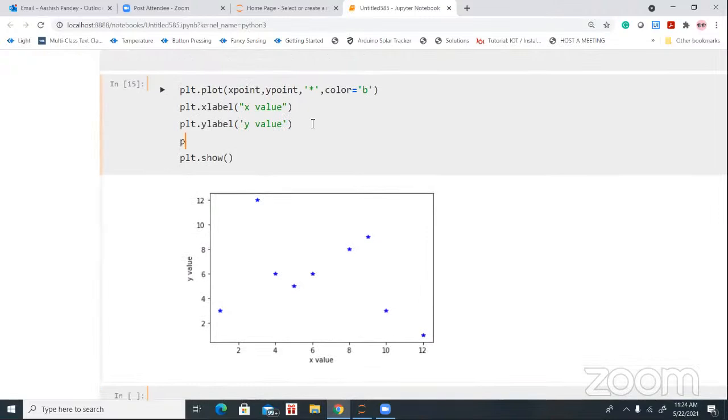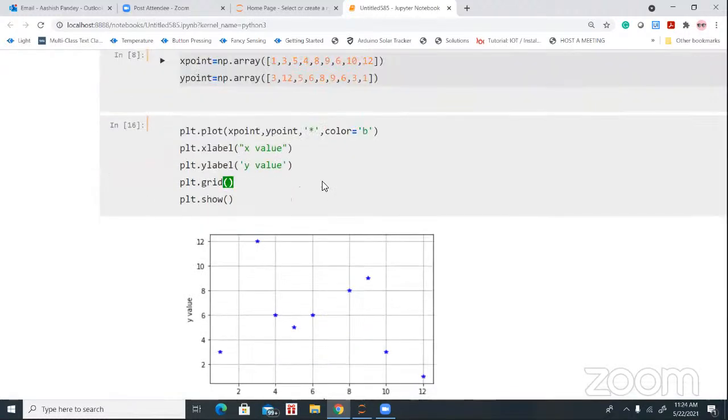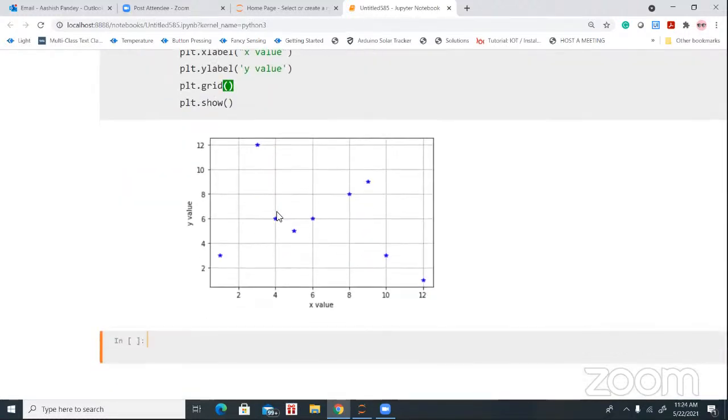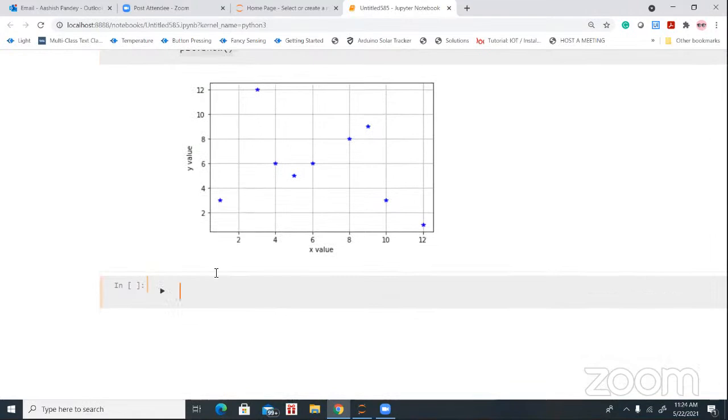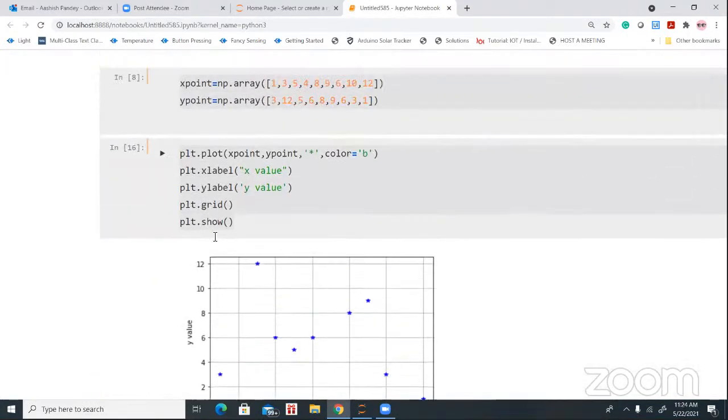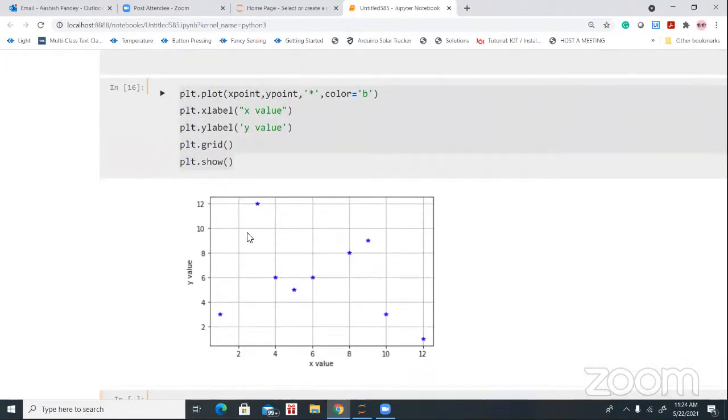Here you can also specify plt.grid as true. You can see we have a grid in this graph as well. So we are defining the grid, and now we have the grid inside this graph. You can also specify the axis for the grid.